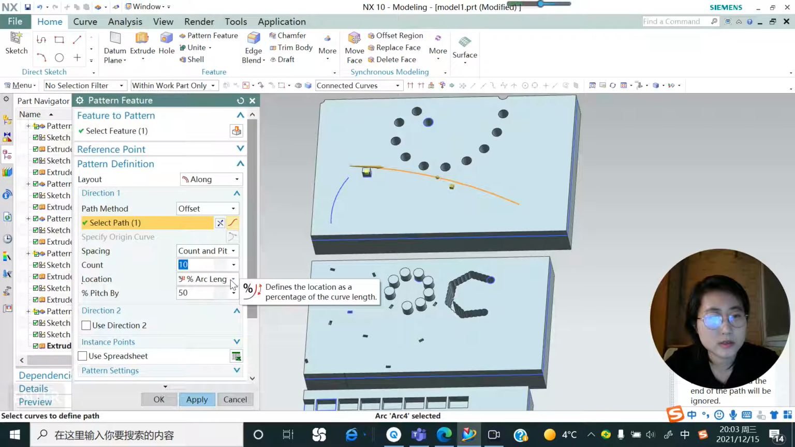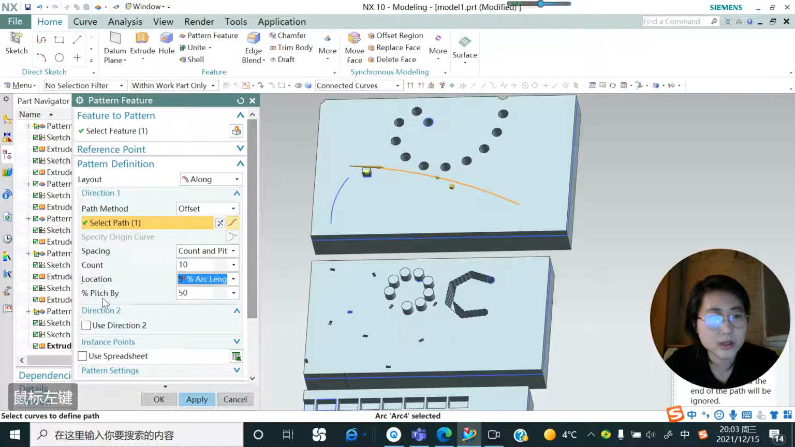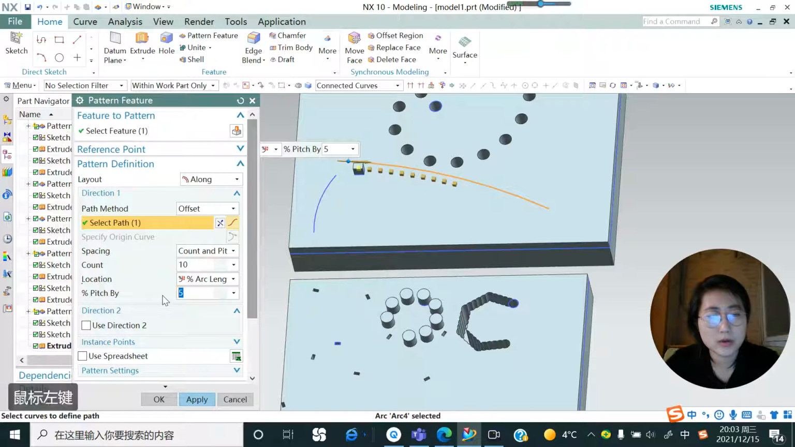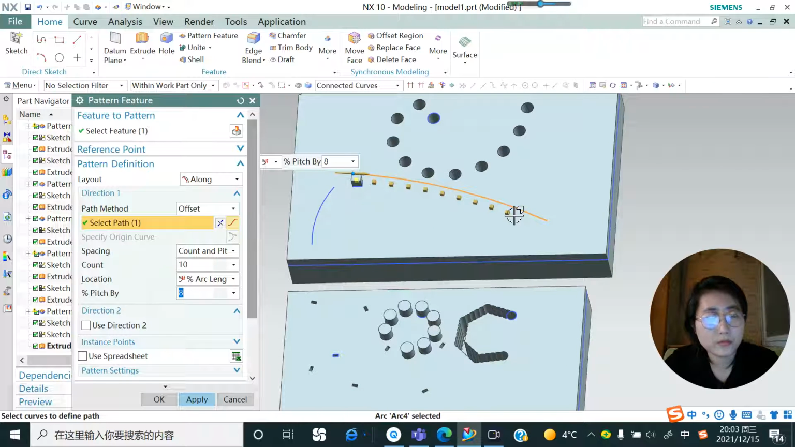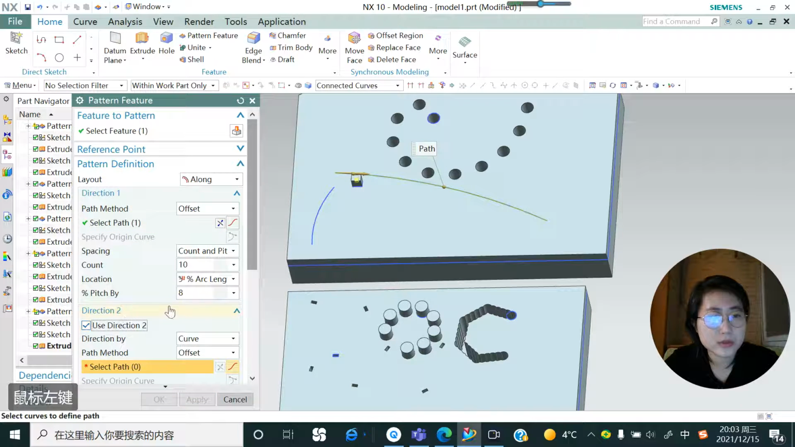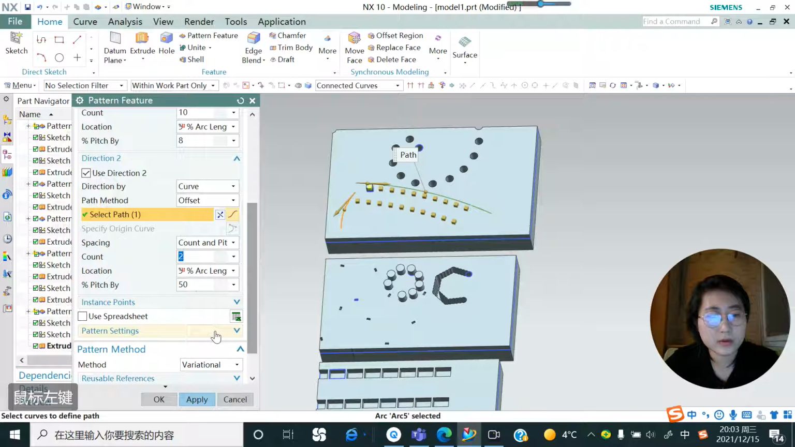And this location is calculated by a percentage of arc length. We could also change to directly arc length. So let's change its pitch to 5. Or we could change to 8. So you could get this kind of arrow along this curve. And we could also use the direction tool by choosing the path of this line. We could increase the count to 4 or just 3, right?